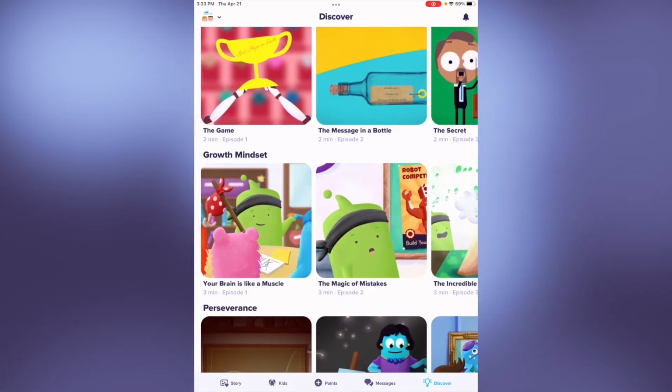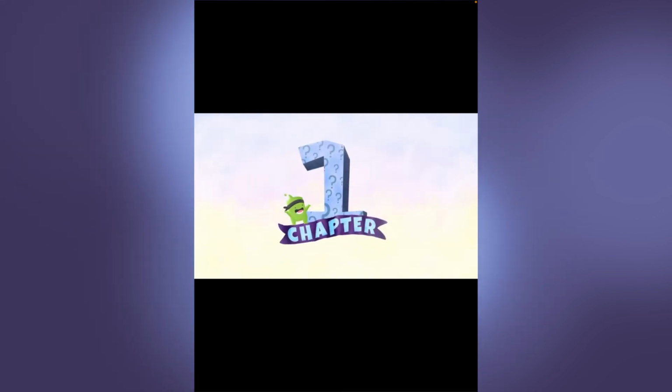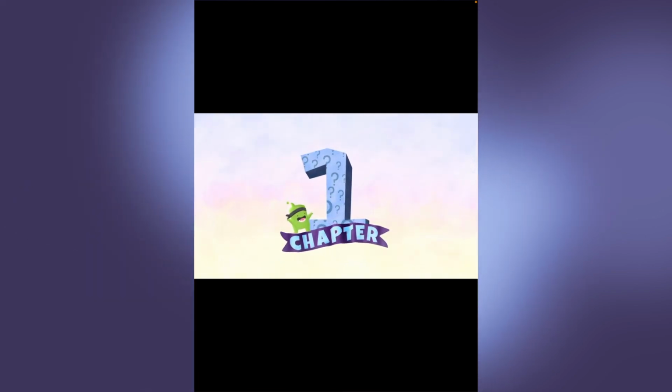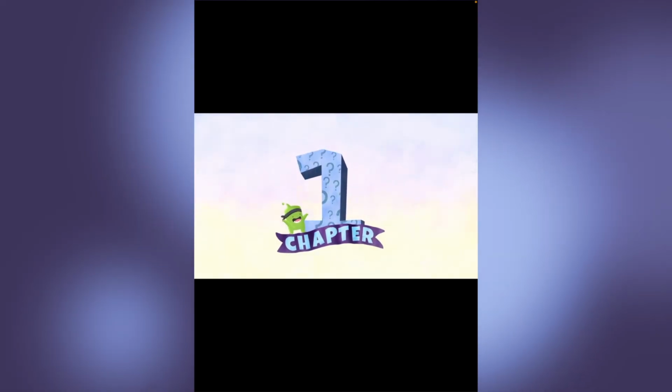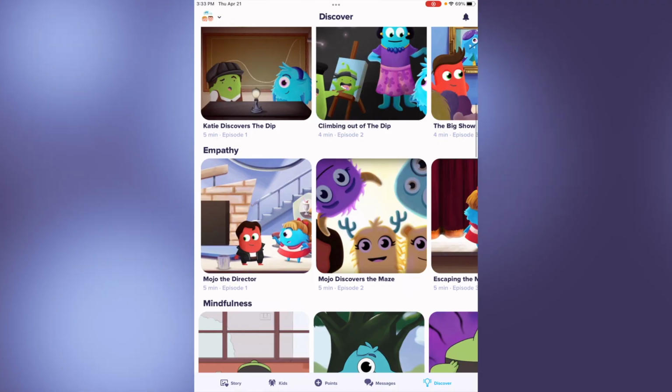Families can also explore exclusive social-emotional learning activities that support their child's continuous growth. Things like learning experiences about growth mindset and empathy, guided mindfulness exercises, even read-alouds are all accessible in the Discover tab for families who subscribe to ClassDojo Plus.